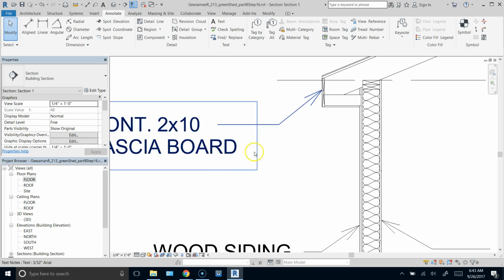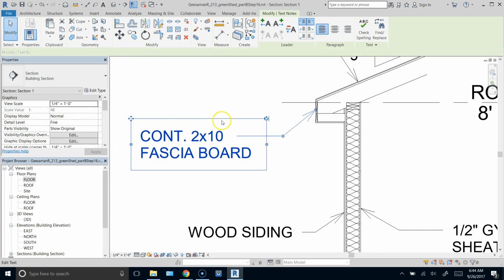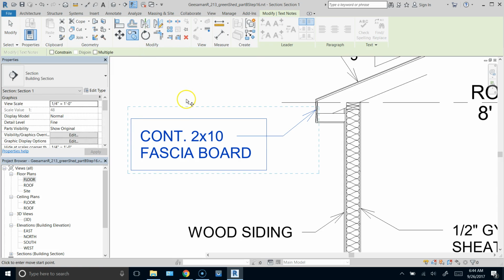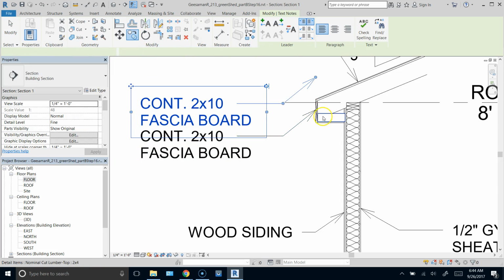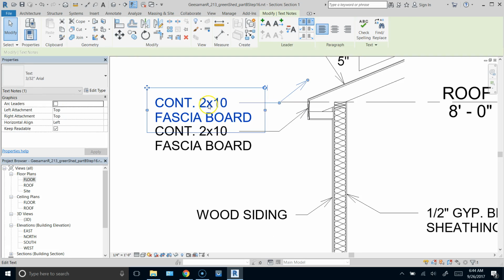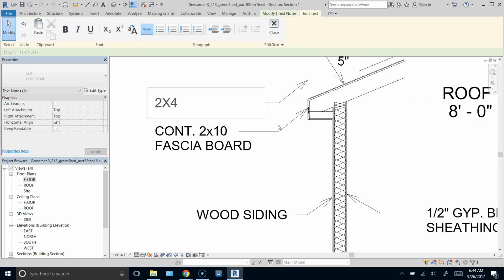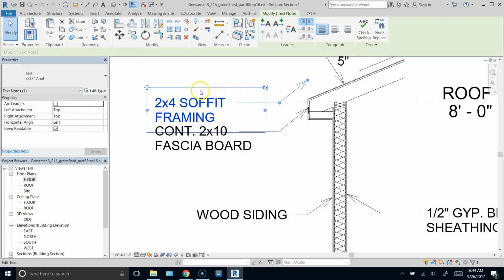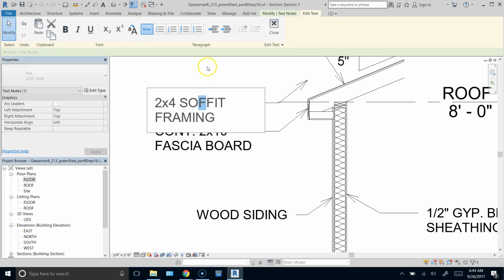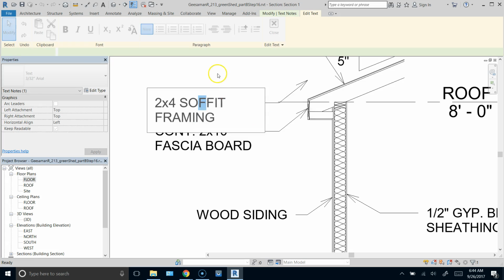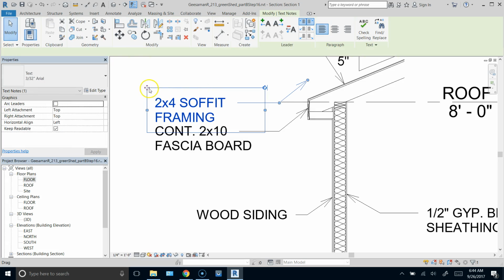So what we're going to do is add some more annotations. We're going to say, you know what, let's modify copy this. We already have some text. Why not just copy what we already have? We're going to change this to 2x4 soffit framing. Just there to support the soffit, doesn't do anything else. Escape. Now I don't know what changes I made. I'm going to move this up.